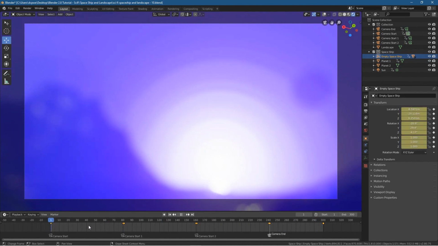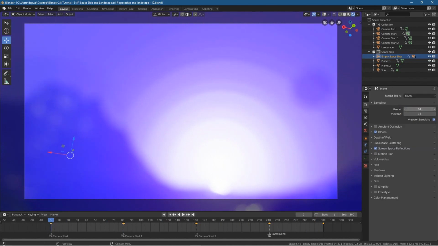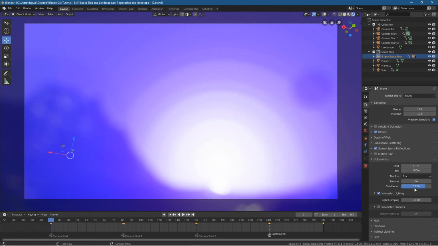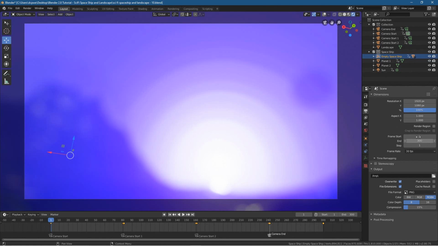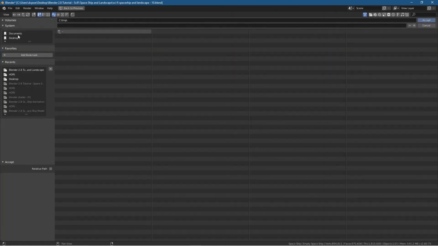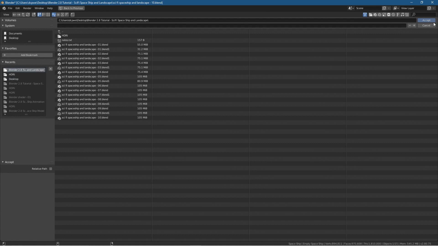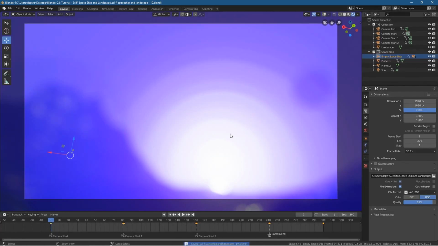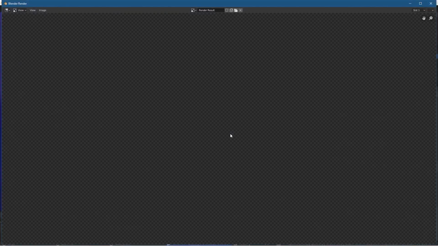So let's go to frame 1. Let's go to our output settings. Let's set the render to 128. We can leave the viewport 128, doesn't really matter. In the volumetrics, these settings should be fine as default for now. Let's go to the output. Let's set the type to AVI JPEG. We'll click the open folder and we'll go to my desktop. Let's go into this tutorial, click accept, press Ctrl S to save, and then Ctrl and F12 to render.